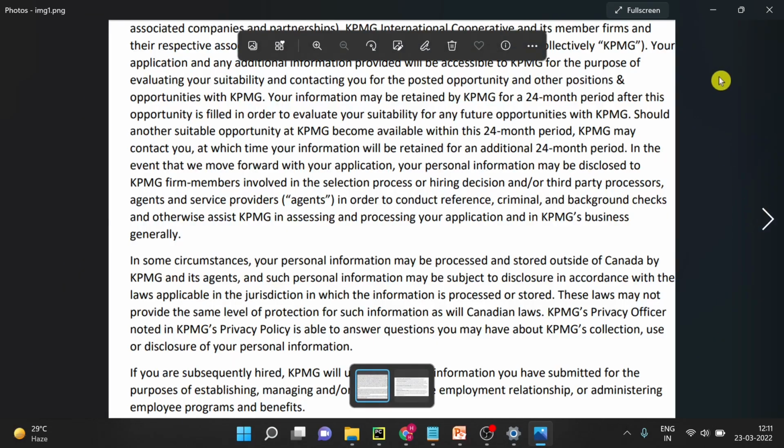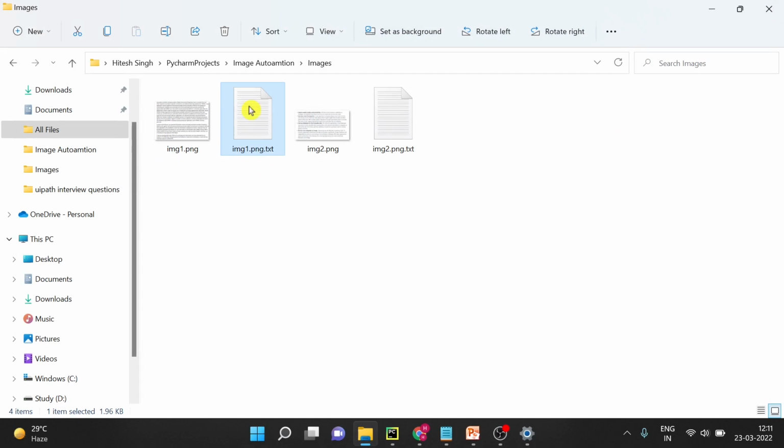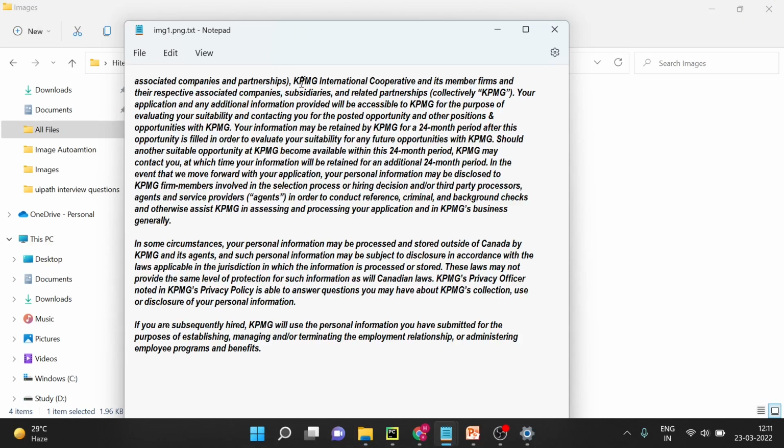One more thing: the quality of the extracted text depends on the quality of your image. In many cases, you might have to perform image pre-processing actions to improve the quality of the image you are going to use for data extraction. You can see "associate companies partnership." Let's go to the text file now. Associate companies partnership. So this text is coming out exact because the quality is very good.